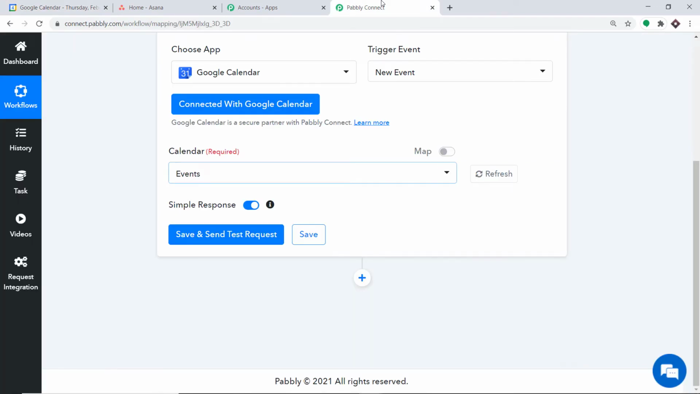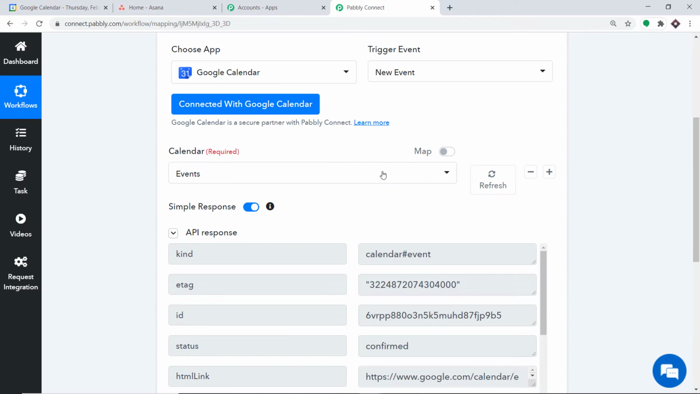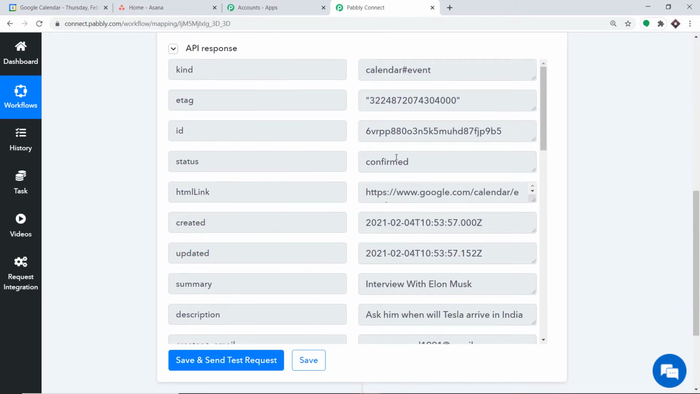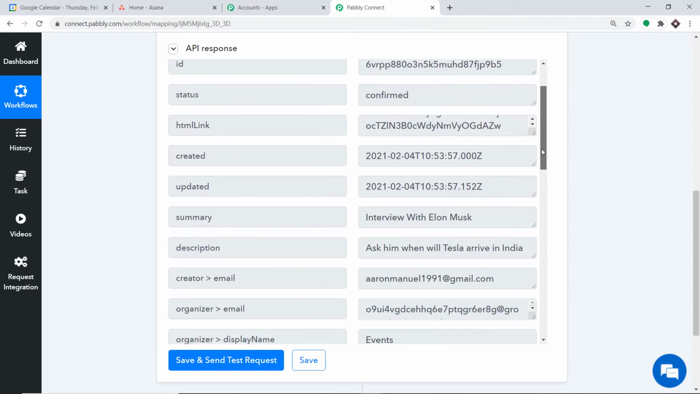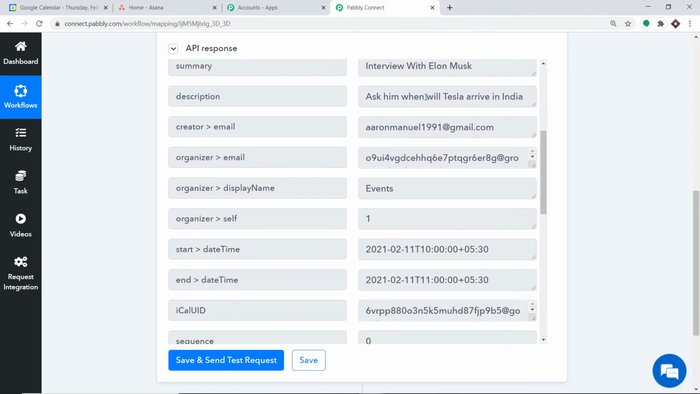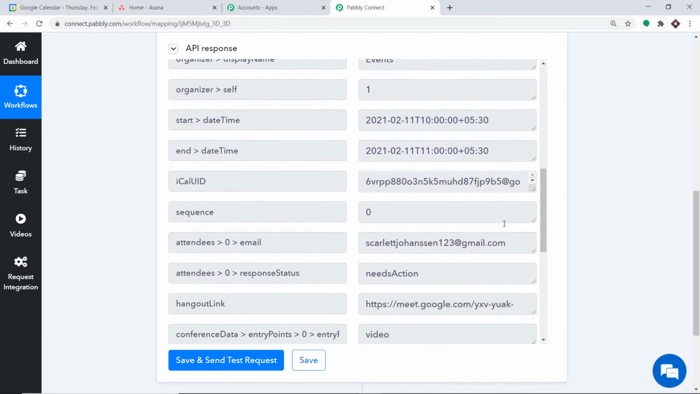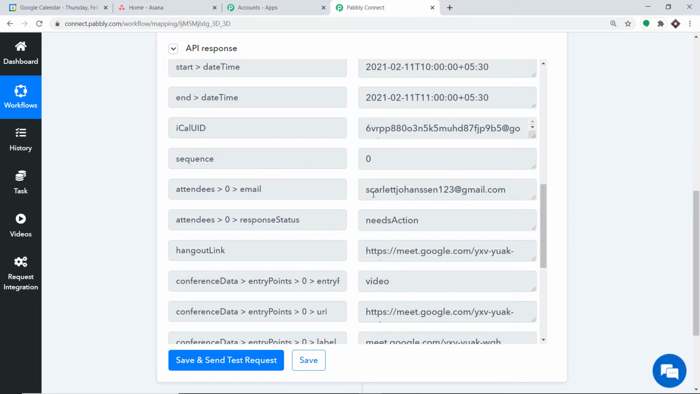So what I'm going to do here is go back to Pabbly Connect, and when I click on save and send test request, it will fetch the data of the recently created event in Google Calendar. Okay, so let me show you. Let me click on this. Okay, so as you can see, this is the recently created event, that is interview with Elon Musk, and it was created at this time. Okay, and then we have the description, ask him when will the Tesla arrive in India, and this is the start date and this is the end date, and the person I'm going to bring along with me is Scarlett Johansson. Okay, so basically we have got sufficient detail to create a task in Asana.